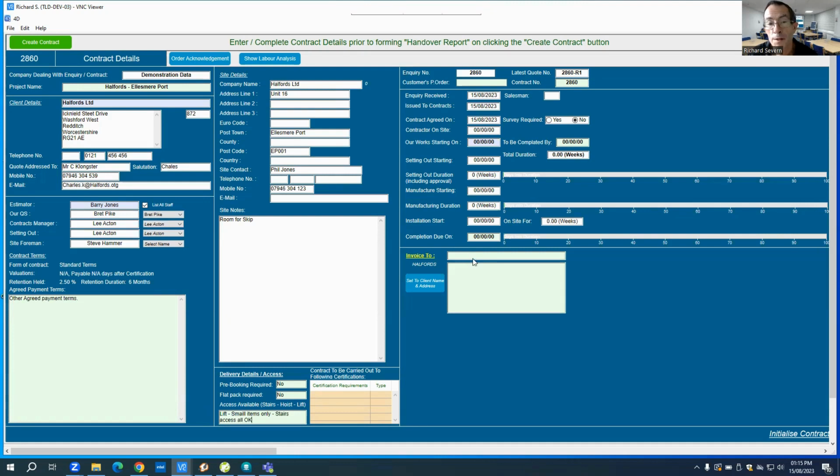Very importantly, we need to say who the invoice is to. We've got who the client is, we've got where the site is, but the invoice may be to a different company, different address, or it may be the same. If it's the same, we can simply click set to the client's name and address, and it'll populate it. If not, we could search and enter a different address from the contacts company's details from there.